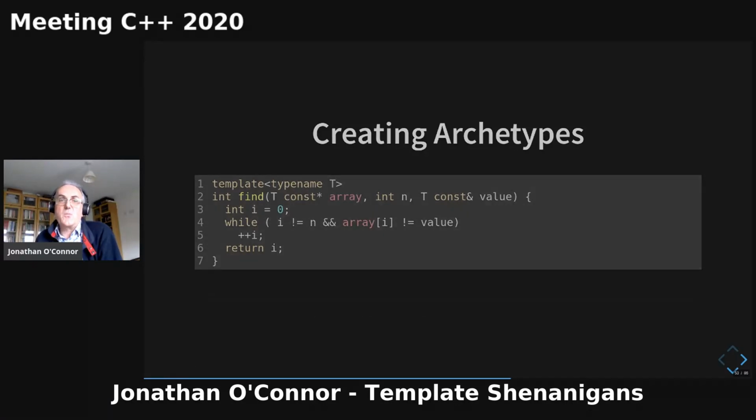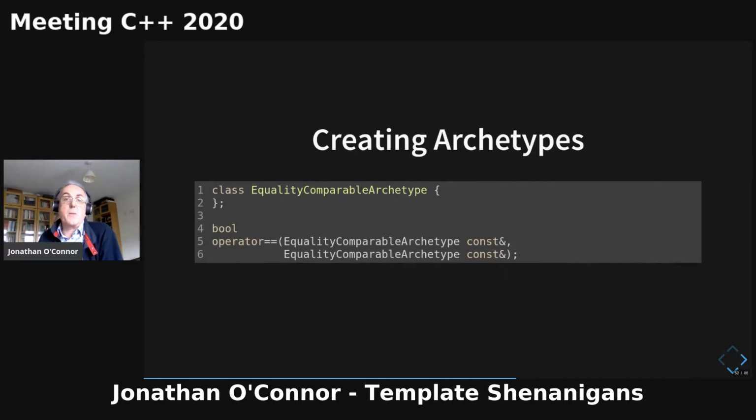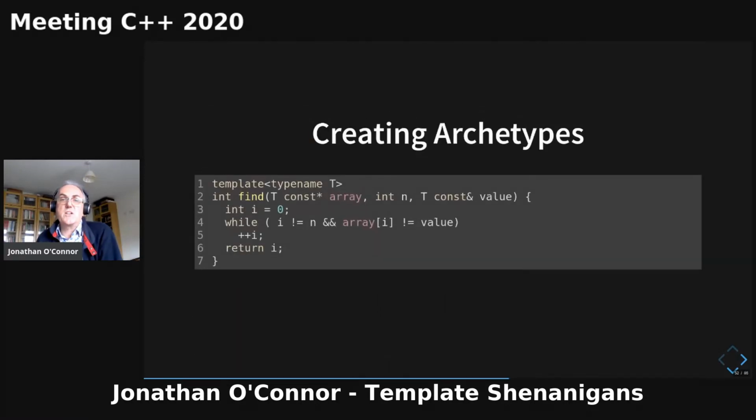So we have a small bit of code here. We loop around over the array, and we check if the ith element of the array is not equal to the value, then we increment i, and eventually we come out of this loop and we return i, either at the position or we return the size of the array.